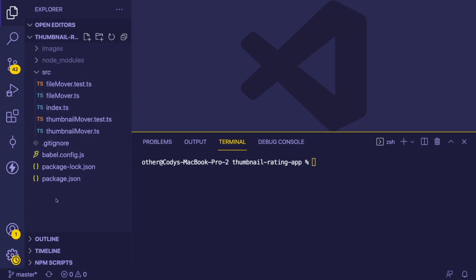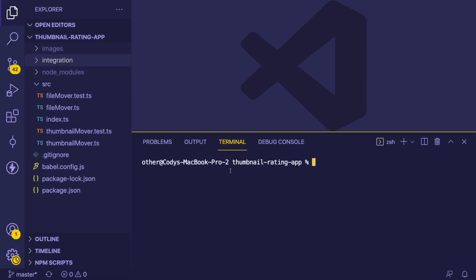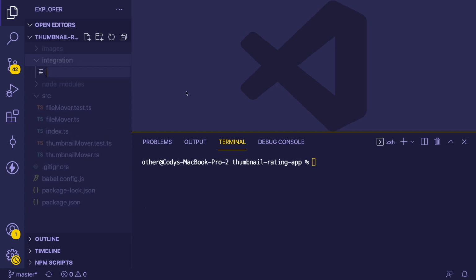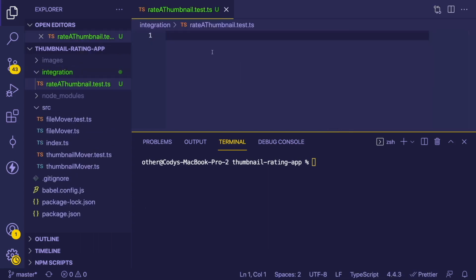So I'm just going to make a new folder called, I don't know, integration. And there are different ways you can structure your project. I'm just doing it how I like it, and I'll refactor it later. I'm going to make a new file inside of that, and this file is going to be called rate a thumbnail test.ts. Okay, so this is going to be an integration test.